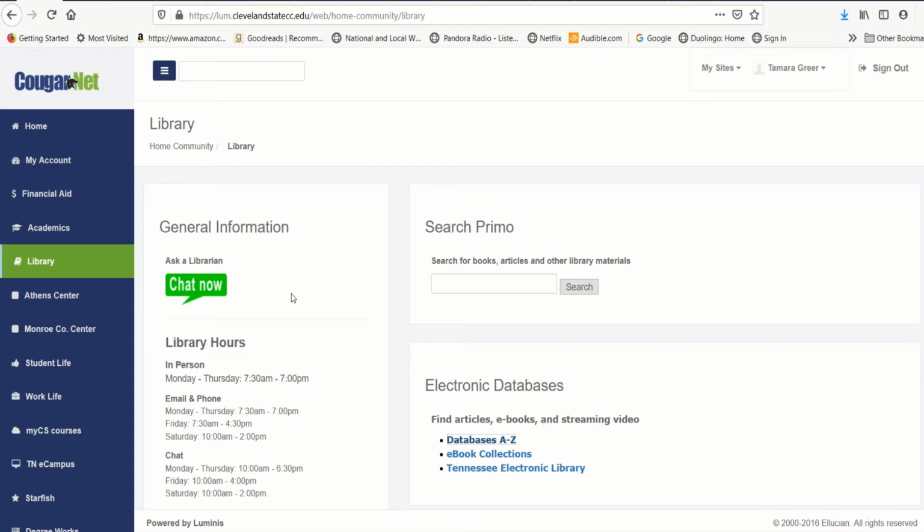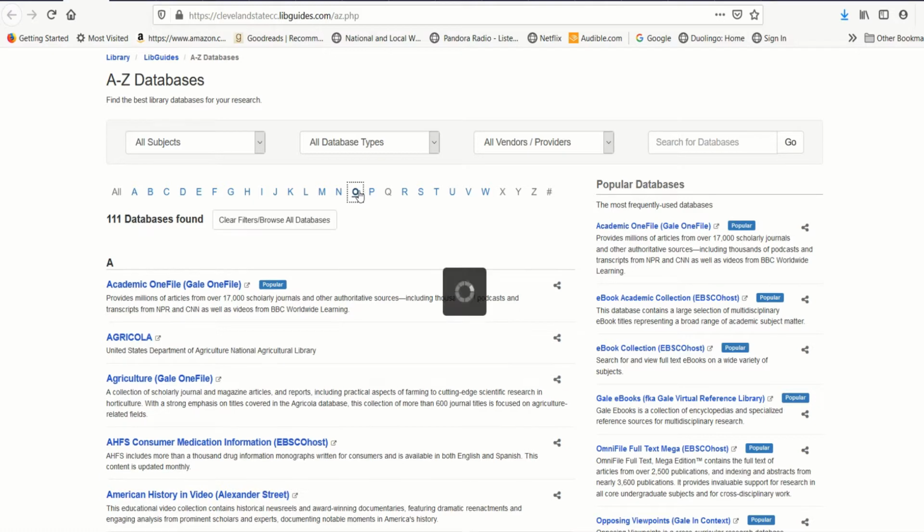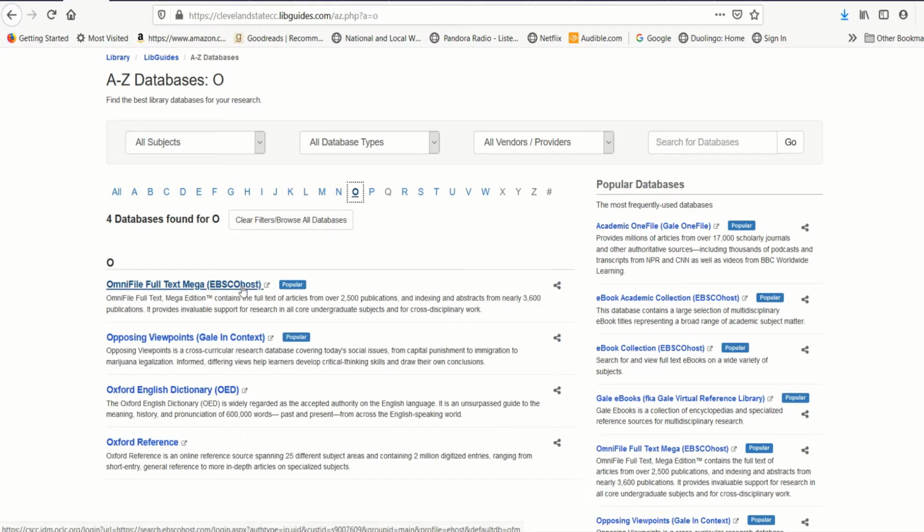Here we are on CougarNet on the library page. We're going to go to Databases A to Z to find our database. Here at the top, you'll see A to Z. You can go ahead and click on O since our database starts with O. And here you see on the very top one, it says OmniFile Full Text Mega. We click on that to get to our database.